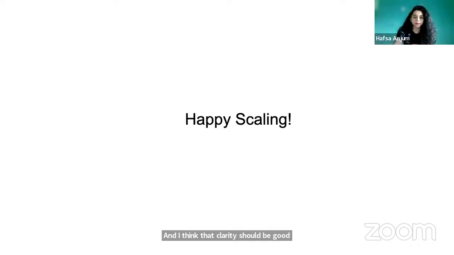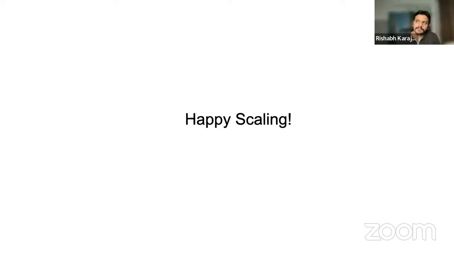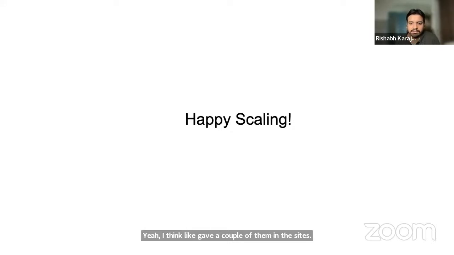Okay. Then we have, what are the common bottlenecks in Node.js applications that affect scalability? Yeah, I think I gave a couple of them in the slides, but I'll maybe list them out again. So common bottlenecks that can affect scalability, this can be at the application level, this can be at the resource level, right?